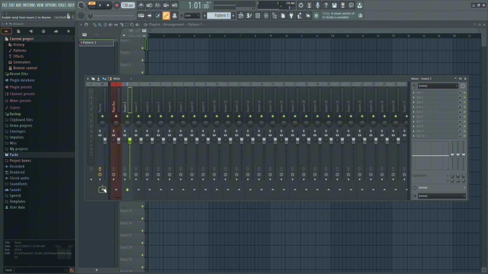Now, to send Insert 2 to Insert 1, click the small arrow under Insert 1 while Insert 2 is selected. This links Insert 2 to Insert 1. Next, we'll do the same for Insert 3. Click on Insert 3 to select it, then route it to Insert 1 by clicking the arrow.